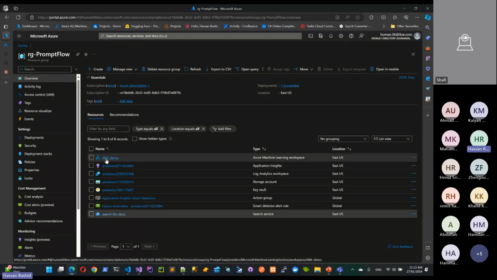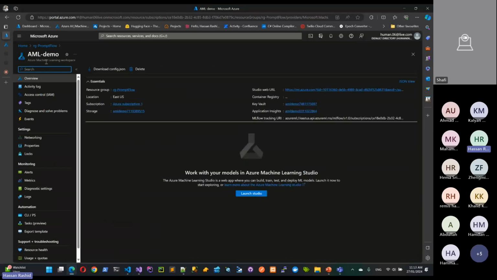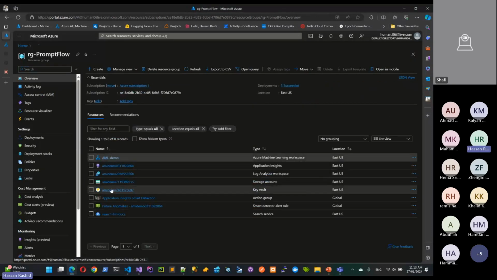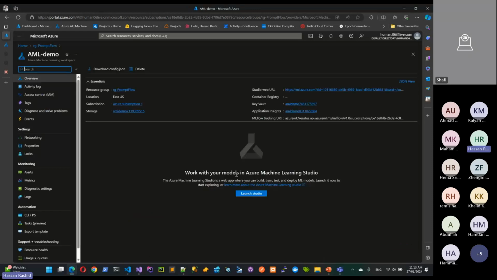Now, we also deployed an ML studio. So here is a machine learning workspace, and you can think of it as the workspace in which you will do all your AI work, or let's say, your experiments. Along with it comes storage, and a key vault to host all your secrets. This is pre-configured. So this is, let's say, the Azure part of it. And now we can jump to the AI part of it.